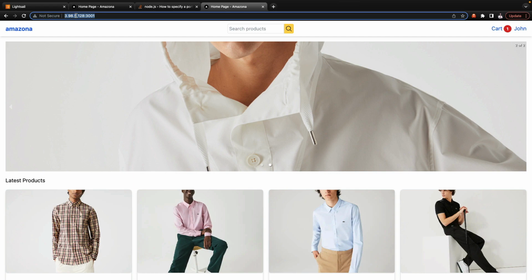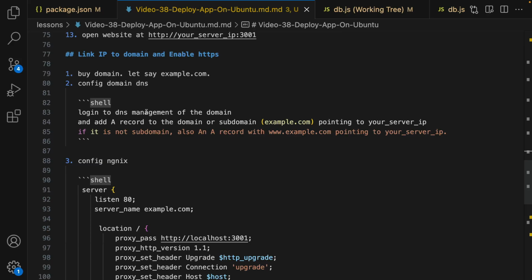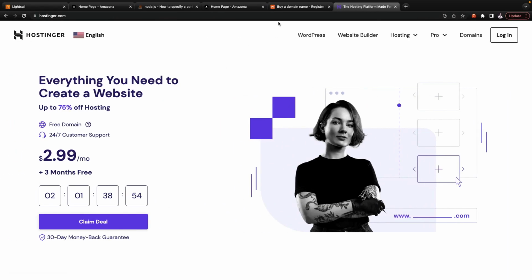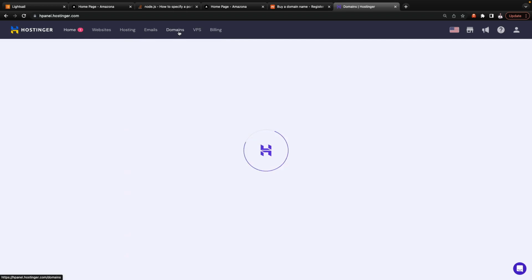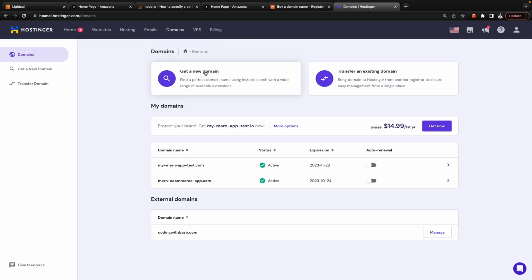Here it's time to map the server to a real domain. First of all, we need to buy a domain or use a subdomain that we already have. There are a lot of options like Namecheap or Hostinger to buy a domain. I'm using Hostinger. Just log in or create an account on Hostinger. Then go to the domain section and click on Get a Domain to create a new domain.